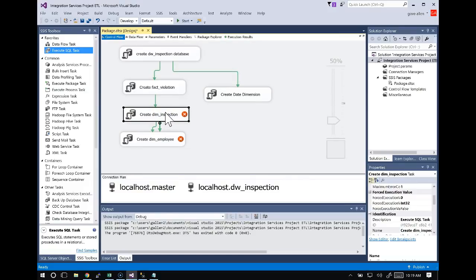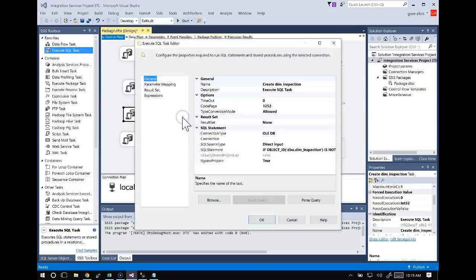But yeah, that's why there's an error on each of these. I think my mistake was I hit cancel on the first one and then I copied it. So I've got to go and connect this up to my data warehouse connection.